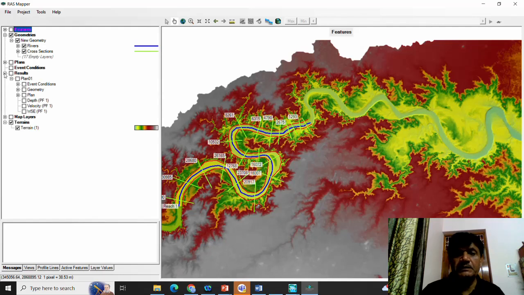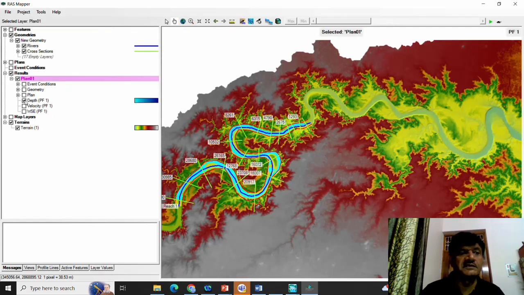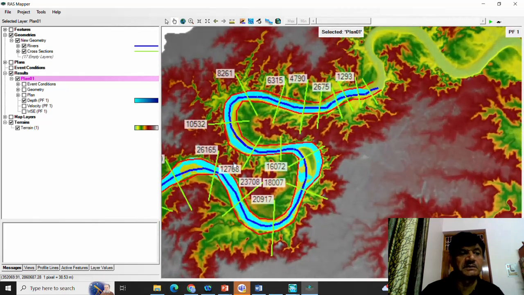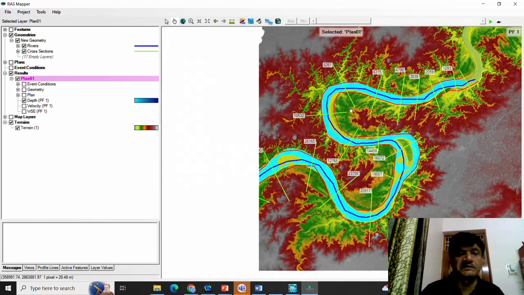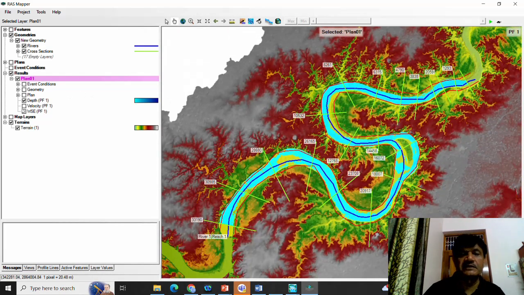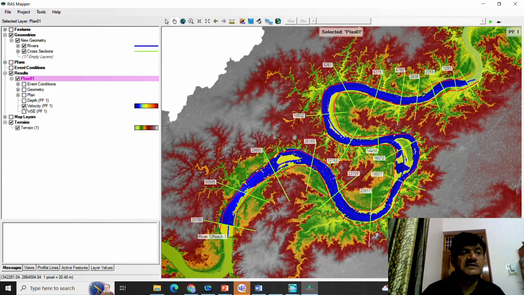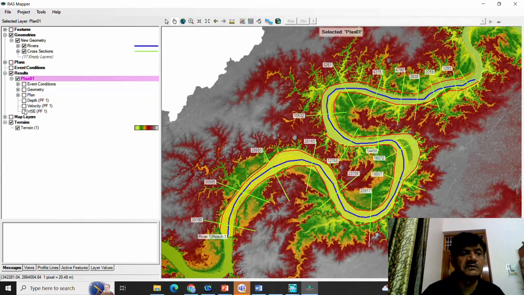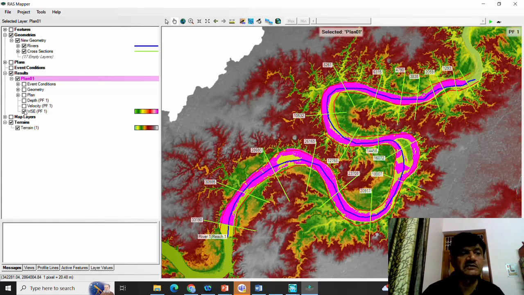Now in the results you can see your Plan 01 has come up, and here you can see what is the depth of the water. Okay, it is showing the velocity also. You can see the velocity, you can see the water surface elevation also. So all these things you can see, and these are for profile 1.